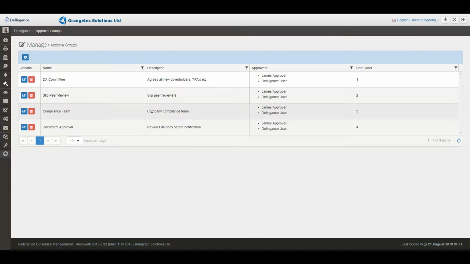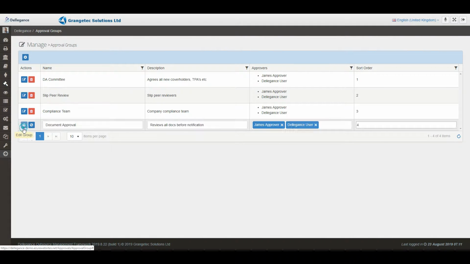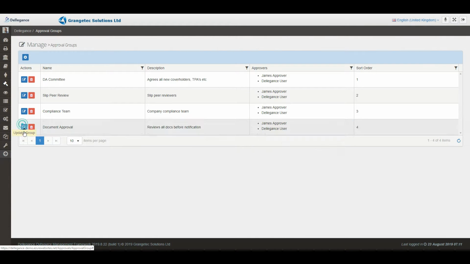So an approval group is just a grouping of people who are your approvers, doing your reviews for you. You see, I have one set up here for documents, and you can add anyone available as a Dellegance user to this group. Simple to do. So let's move on now to actually setting up an approval process.